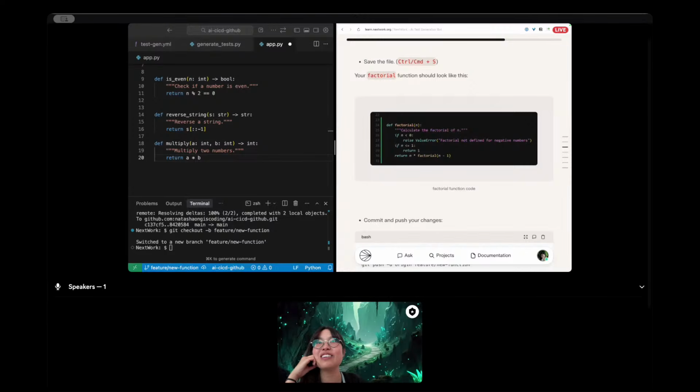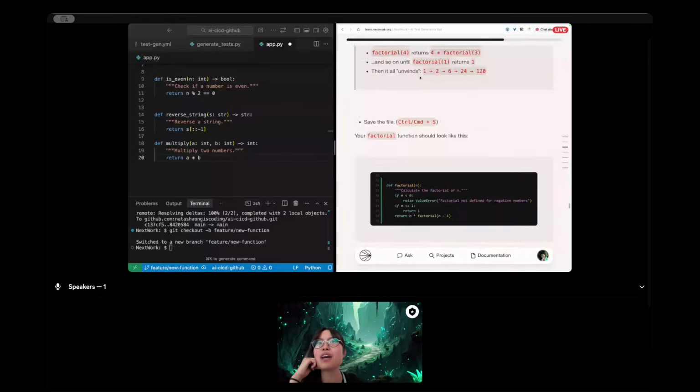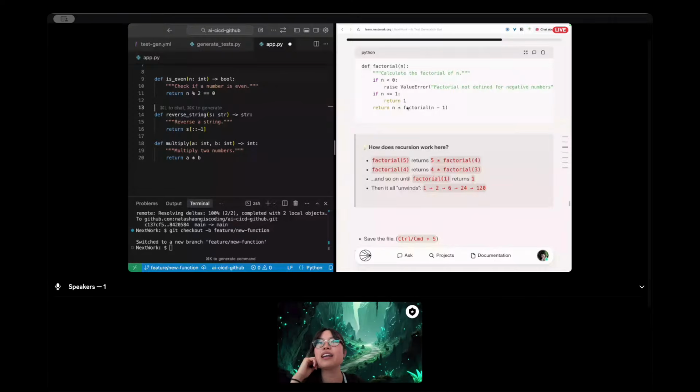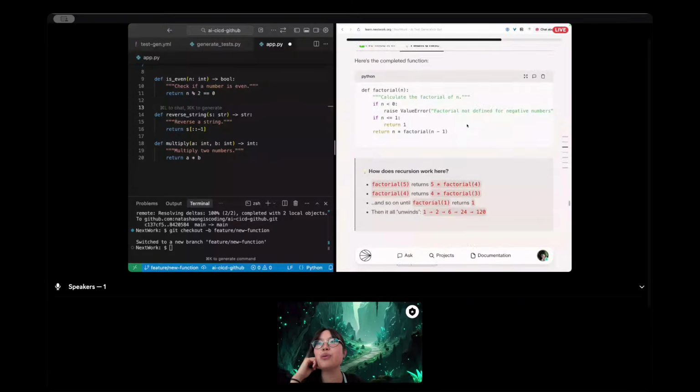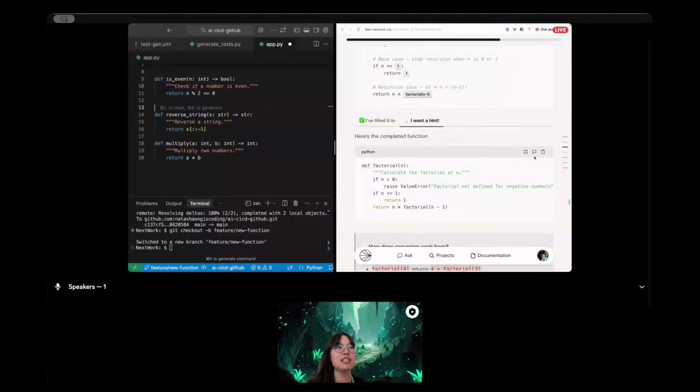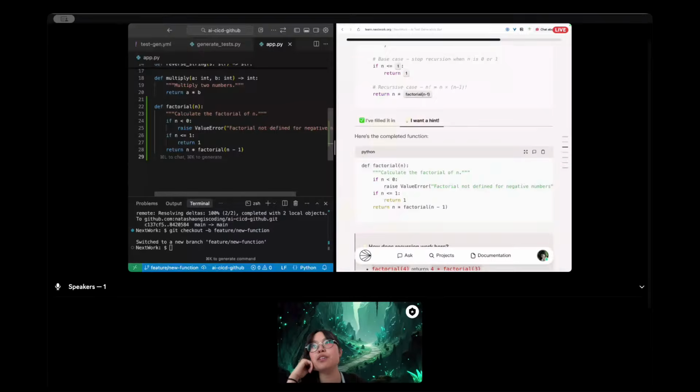So yeah, totally agree. Okay, let's save the file. I don't think we've actually copied this over, have we? So let's just make sure what we've written is actually in our file. Looks good. And then we're gonna save it and we're gonna commit and push our changes.